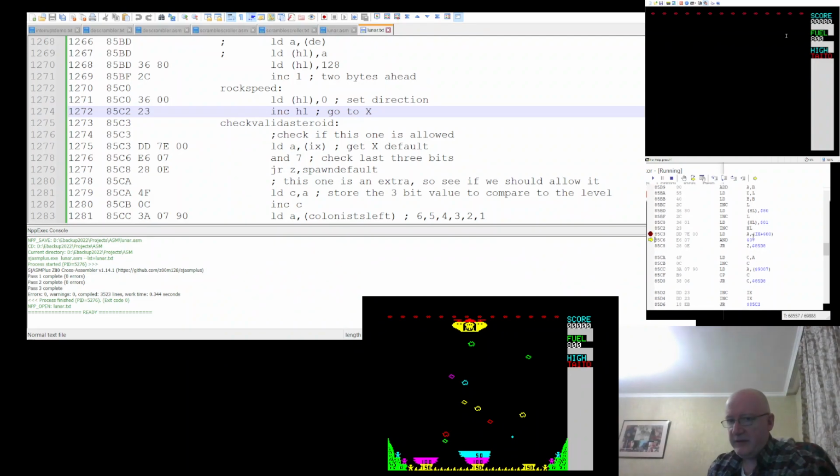All right, so we get the first value. It comes out as C5, and then it's 5. And the number of colonists left, hang on a minute. It should reject all of them, shouldn't it? Because of the number of colonists left. So why do we have extra ones?